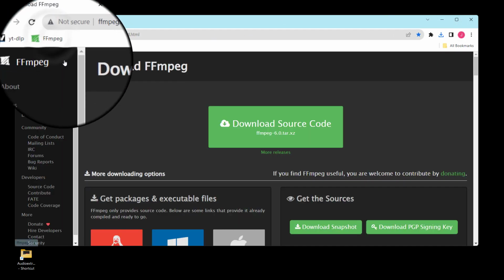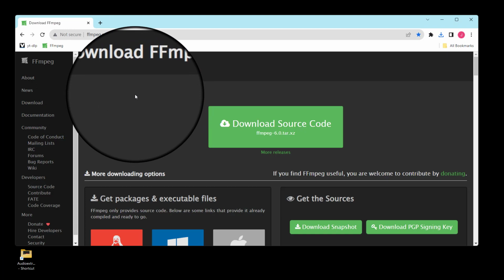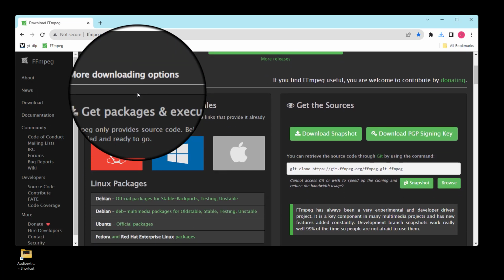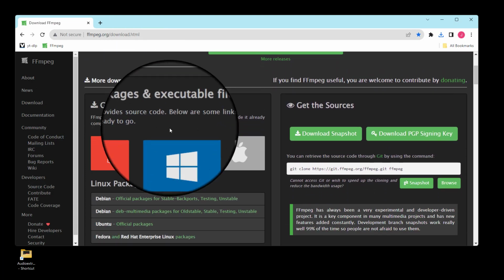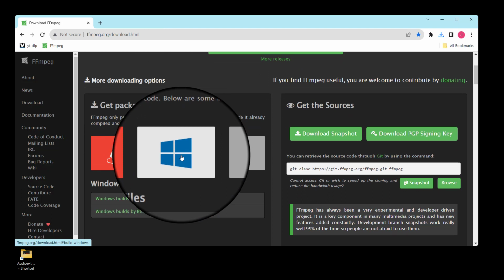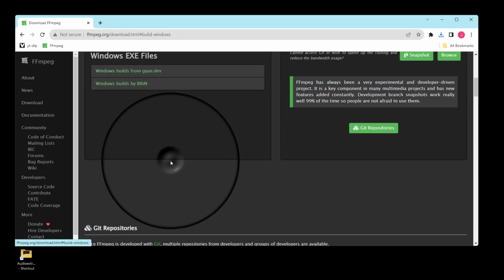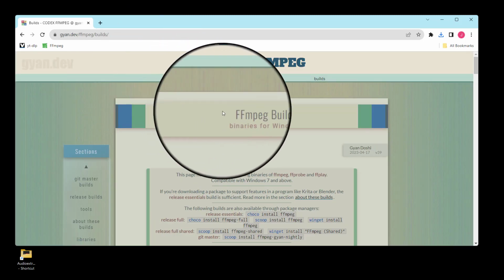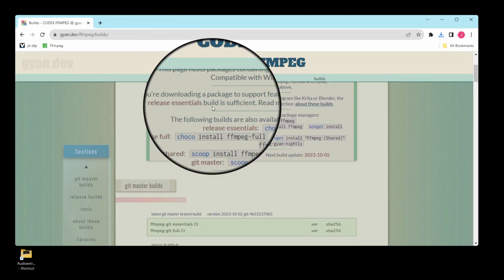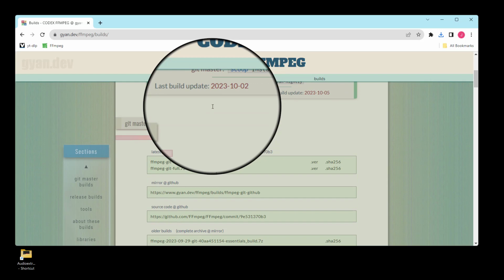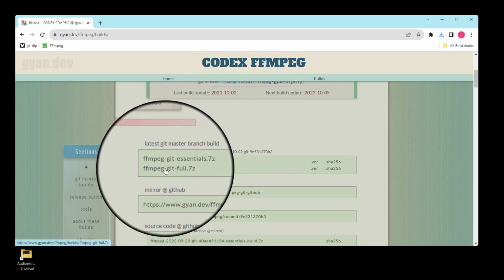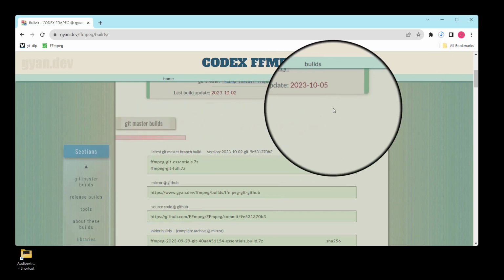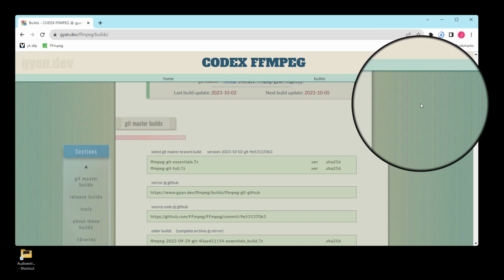Next, we need a piece of software called FFmpeg. FFmpeg is going to be used to extract the audio from our downloaded video. I'm following this link and I'm getting the Windows build from Gyan.dev. I'm downloading the full version, and once this is finished downloading, we'll need to extract some files from this archive and place them in our audio extract folder along with YTDLP.